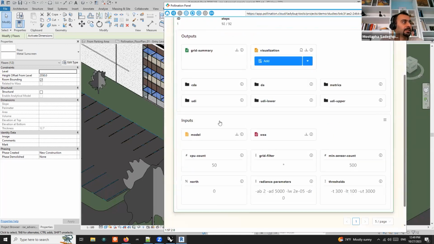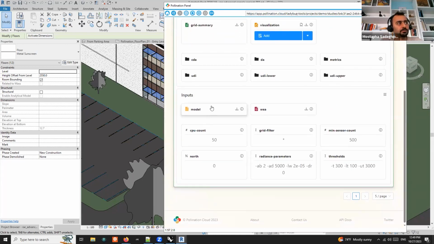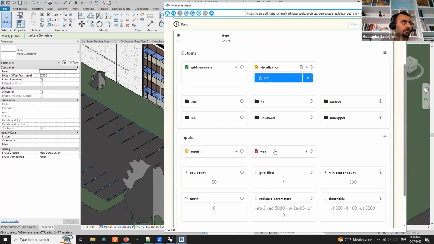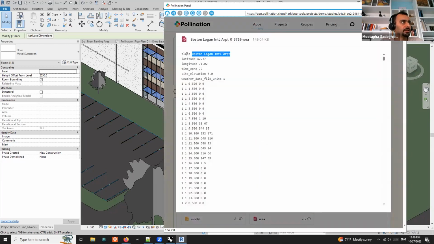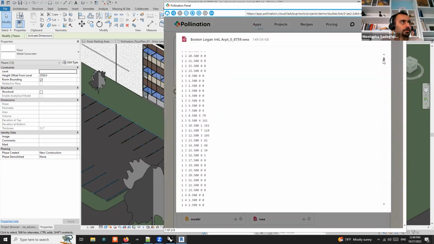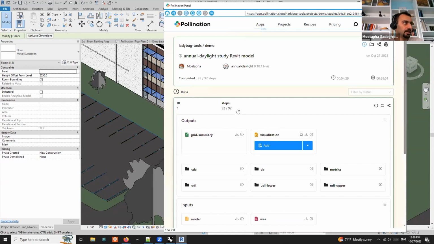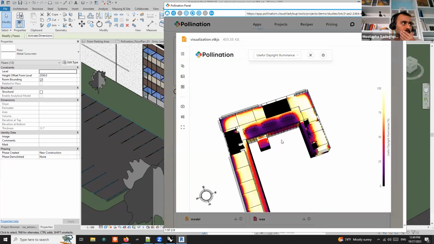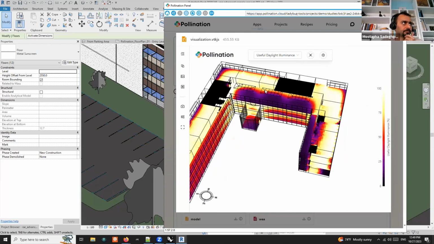I can see this. This is a valid HPJSON. I can open it in Rhino. I might show it to you in the afternoon. I can check the weather file to make sure it's the correct weather file. You have submitted everything. And the other thing is, in the web, I can actually click on this visualization and check the results on the web.